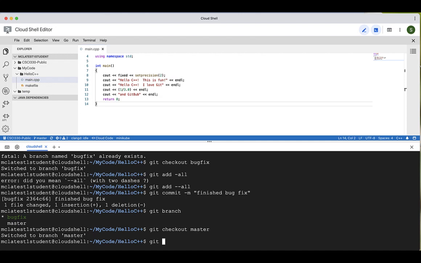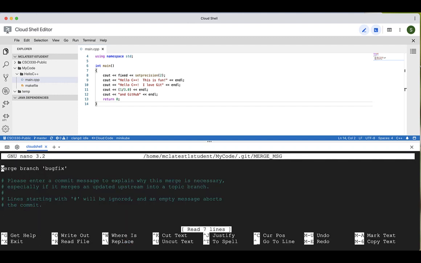And now what we want to do is merge the bug fix into master. So we do git merge and the bug fix branch. And it comes in now. It wants to have an explanation of why this merge is necessary. So it brought us to our editor, and what we will say is, merge branch bug fix to bring the bug fix into the master branch.